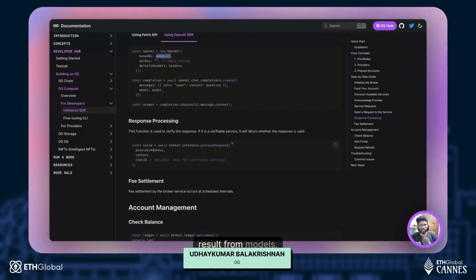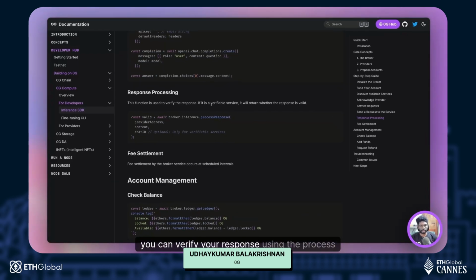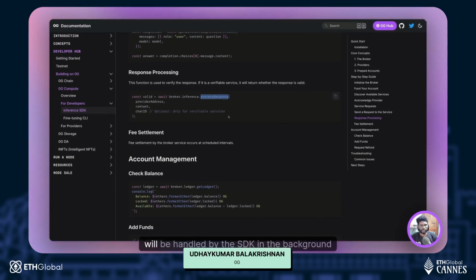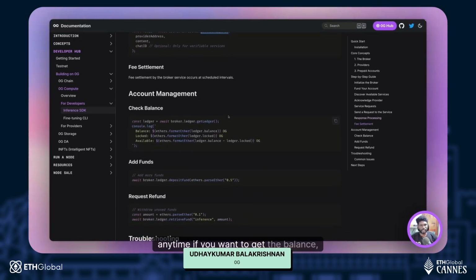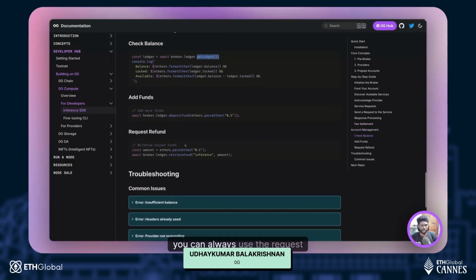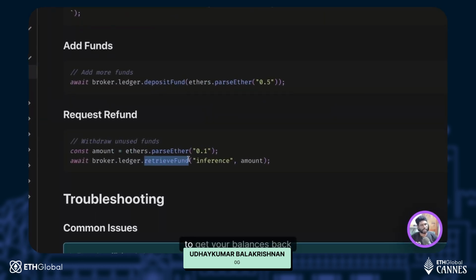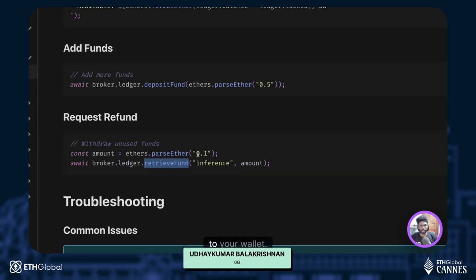After getting the result from models, you can verify your response using the processResponse. This will help you verify the service and whether it is valid or not. The fee settlement will be handled by the SDK in the background. Anytime if you want to get the balance, you can use this getLedger to get your balance. If you want to refund the balance from the ledger back to your wallet, you can always use the request refund method, that is retrieve fund, to get your balances back to your wallet.